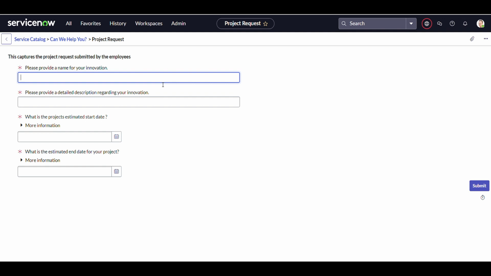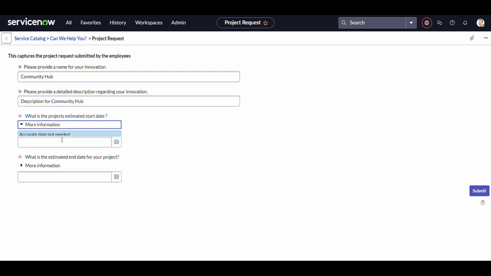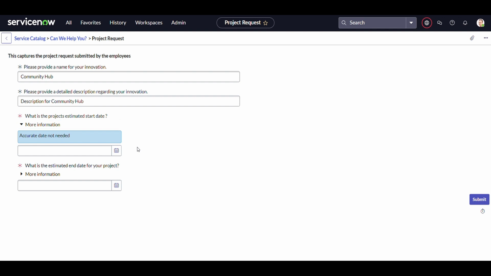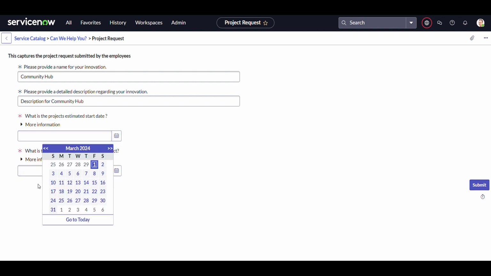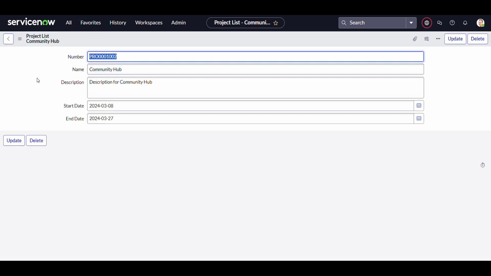So what we're going to do is add a name of the innovation, saying community hub, a description for community hub, and what is the project estimated start date. You can see the more information annotation which we provided comes here, and we get a calendar view open, and this entire thing is happening without writing a code, my friends, remember. You can select a start date, we can select an end date, and we can submit it, and this opens the form view of the record you have submitted.